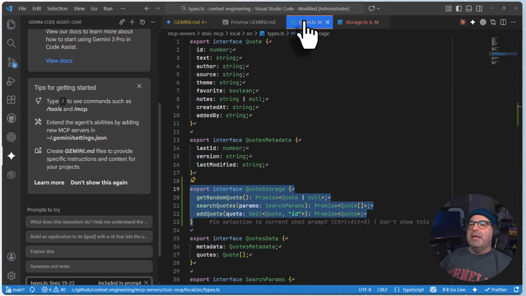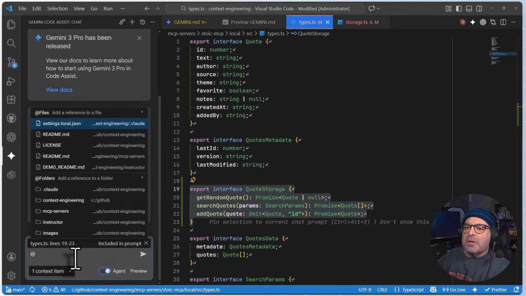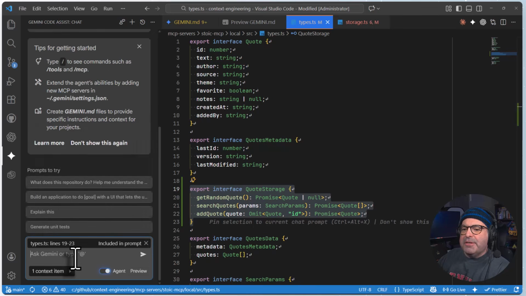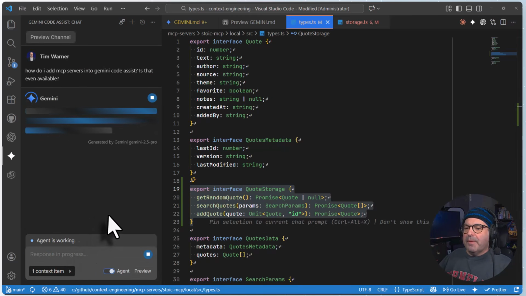In other words, it's going to give the AI a lot more capability. I might want to, for example, let me see, if we type @ that gives us a quick list of files and folders to add into context. It looks like the # doesn't do anything. How do I add MCP servers into Gemini Code Assist? Is that even available? I can ask.